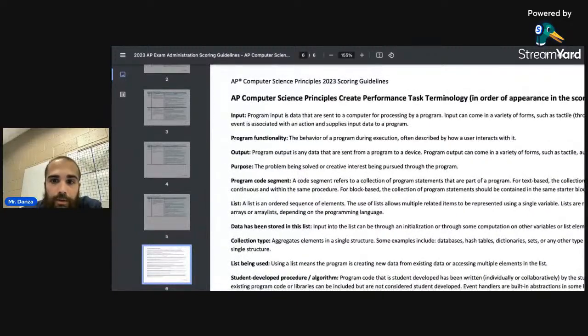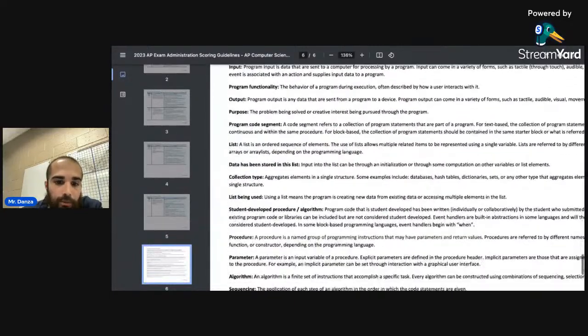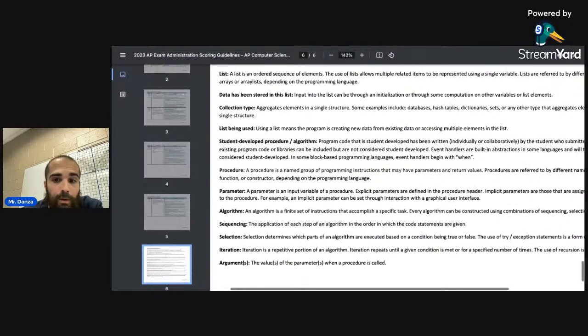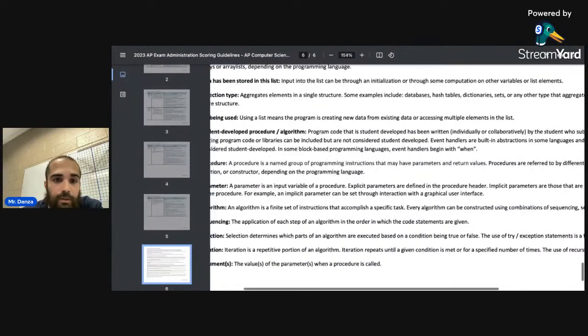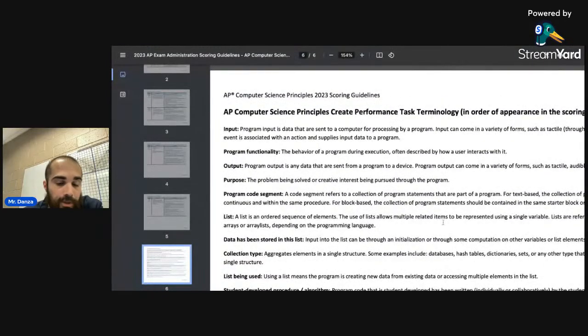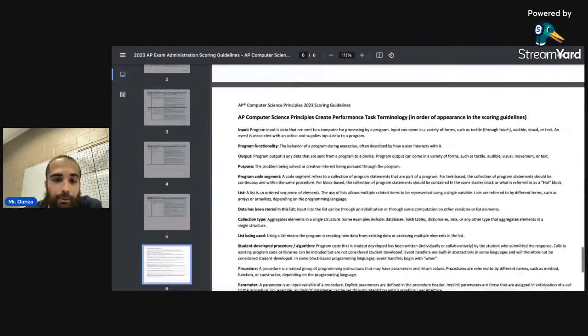Down here, it shows you some terminology, right? If you don't know what an algorithm is, we've talked about algorithms in this class. We talked about parameters. We talked about procedures. But just in case, this is what those things mean. What's input? What's output? What does purpose mean? They've tried to break this down and make it as simple as possible so that way it's not verbose.